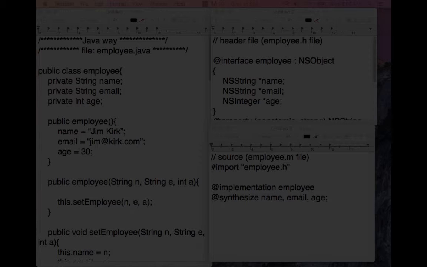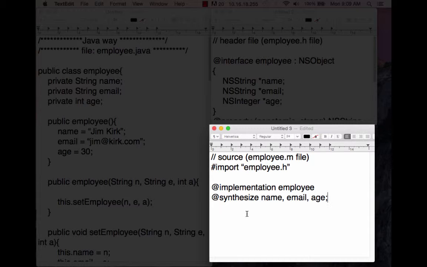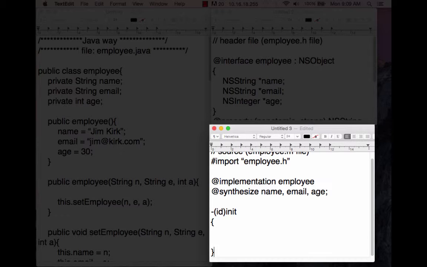Now we have to define the constructor here in Objective-C. And the way we do it is by defining a method called init. So like I said earlier, if I'm going to define a constructor, I have to define it like this. I'm going to say id init. And so now I can go ahead and define the constructor. What happens first, though, is that you call the parent class's constructor first. Our parent class is NSObject, so we have to call the constructor for NSObject. And we do that by saying self is equal to super init.